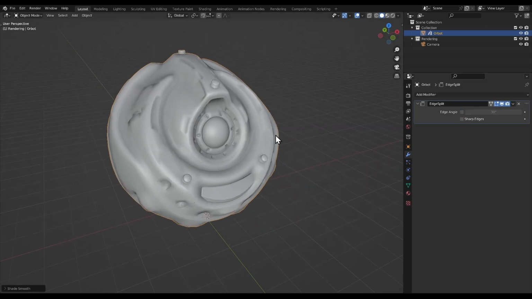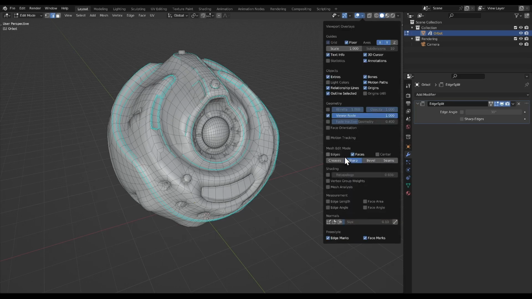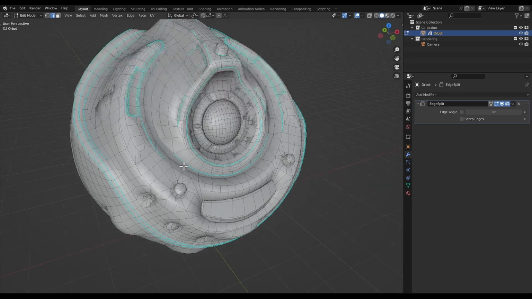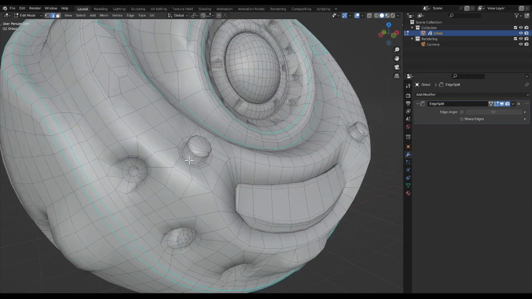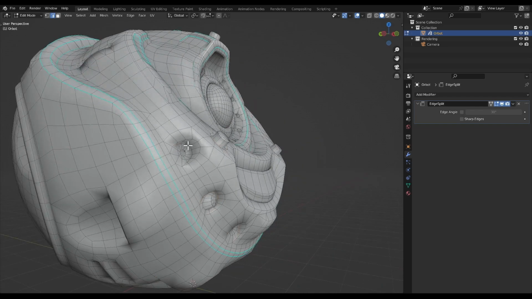I'll toggle into edit mode so we can clearly see that some of the edges have been marked sharp. These can be highlighted or even isolated in your overlay settings. The way you mark an edge as sharp is fairly simple. When we're in edit mode, you can select an edge or hold down Shift and Alt and select an edge loop. You can select several edges or edge loops this way.